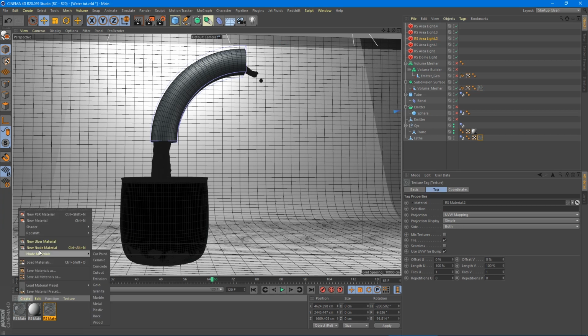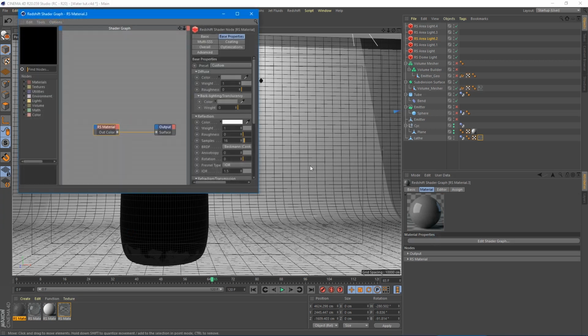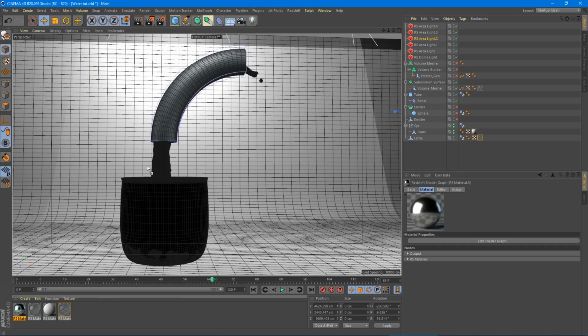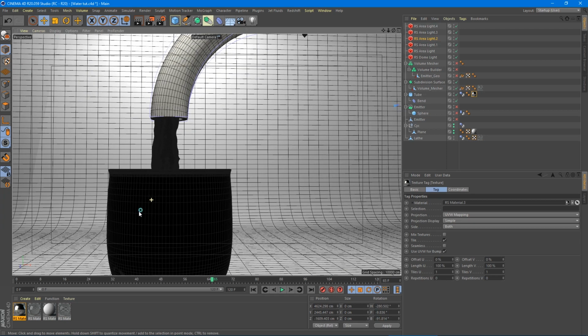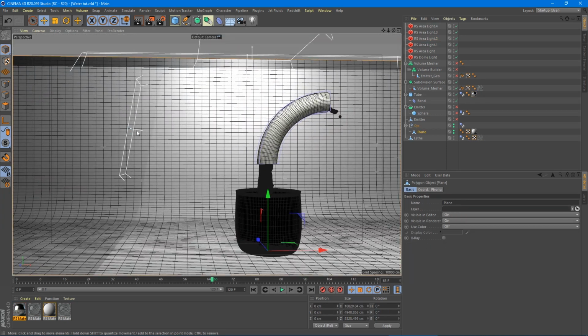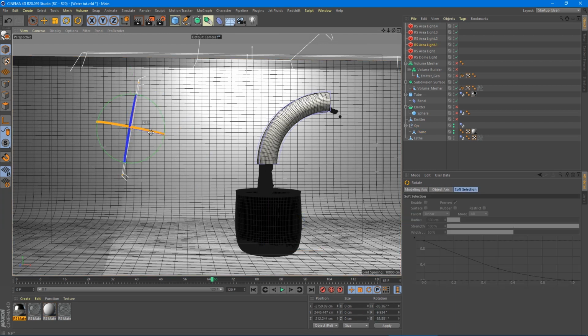And then we're going to go to create, Redshift material. Bloop. And for this, we're going to just go with silver. That looks pretty good. We'll throw that on here. And then we will take this light and rotate it just a bit. It's just giving us a hard line there.